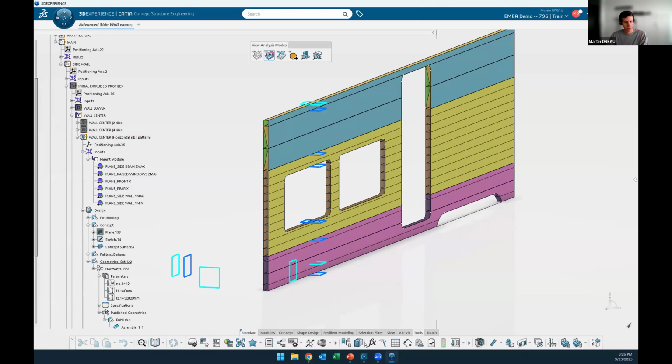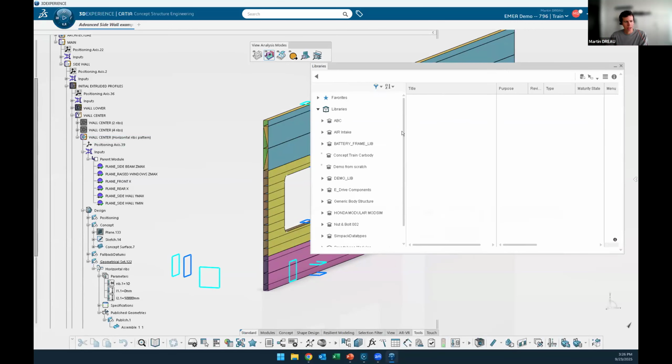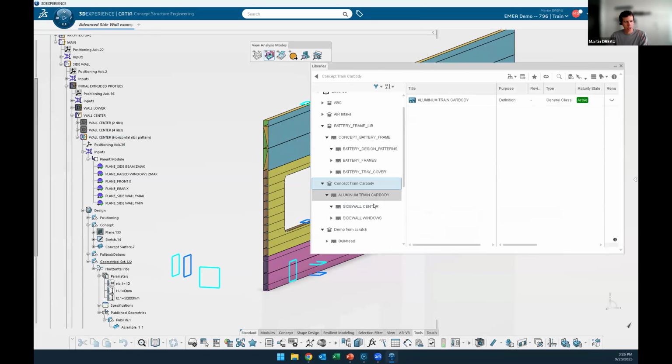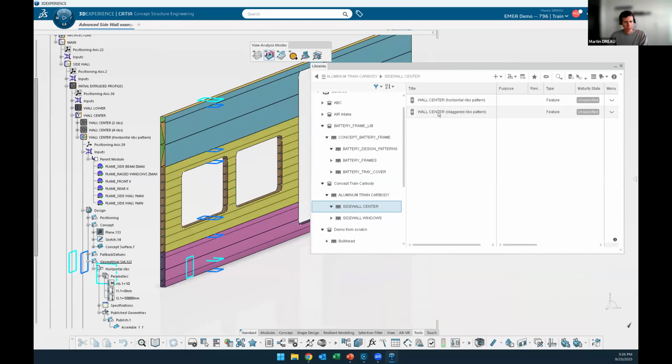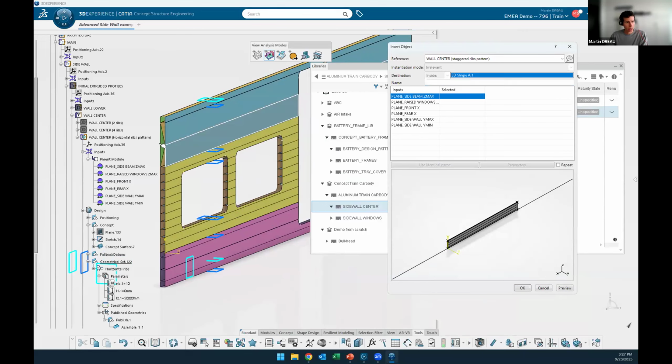To do that, I will use the library. I have a dedicated library for the concept train Carbody, and I have different versions of wall center in it. Here, the staggered diagonal ribs pattern, I will instantiate it in my model. I just click on instantiate in the library. A window popped up on the other screen, and now I will choose my destination.